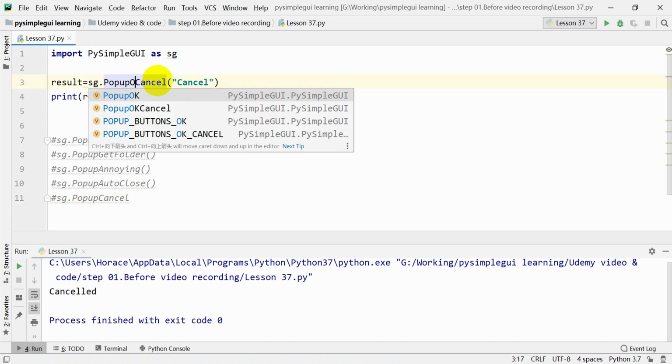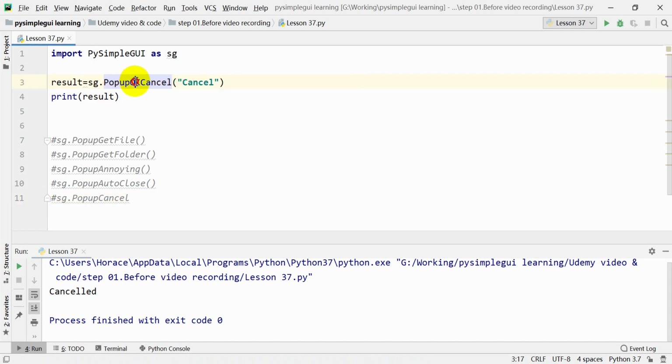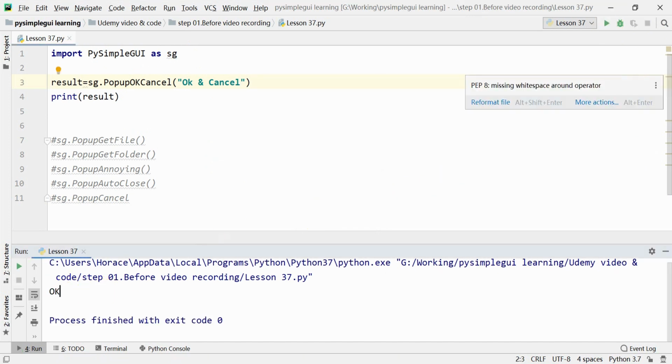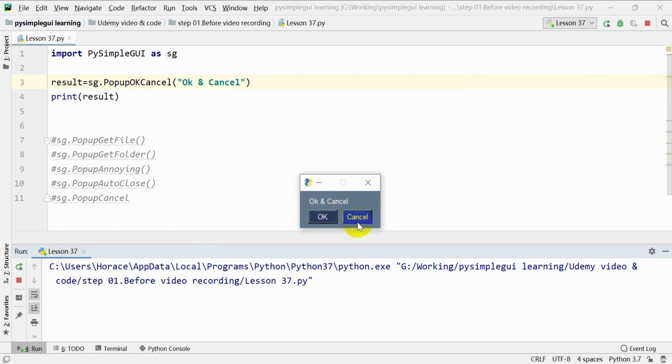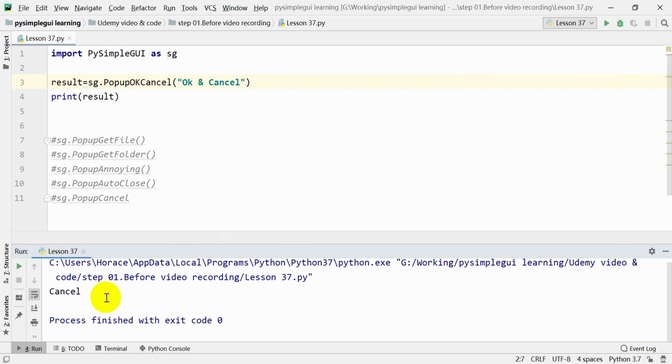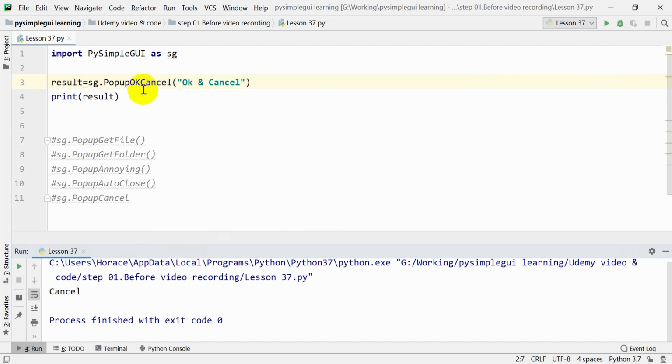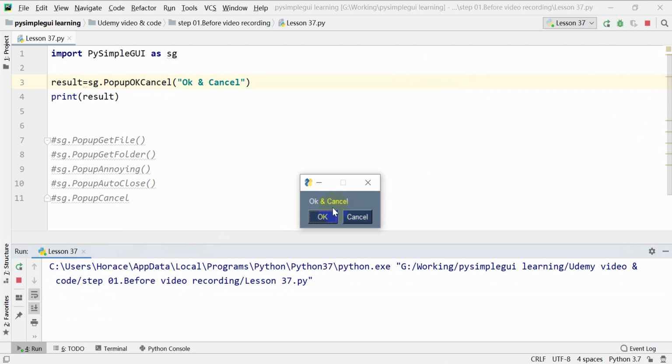And after popup cancel, we have popup OK cancel. So just add OK here. But for this, O and K are both capital. So OK and cancel. So for this, we have two buttons, OK and cancel. If we press OK, the return value is OK. If we press cancel, the return value is none. Or cancel. Alright, so OK and cancel is useful for selections the user can make, like choices between two things, OK or cancel.